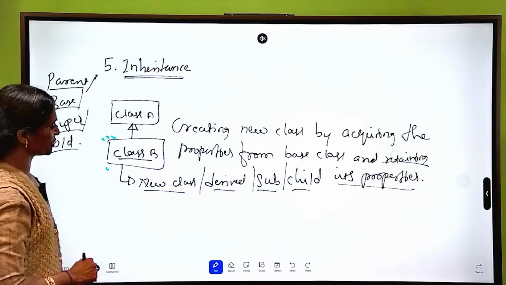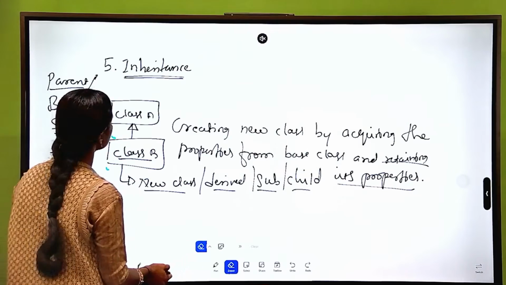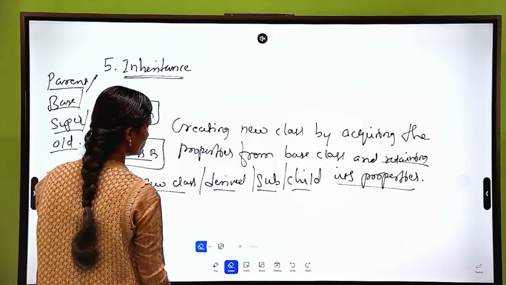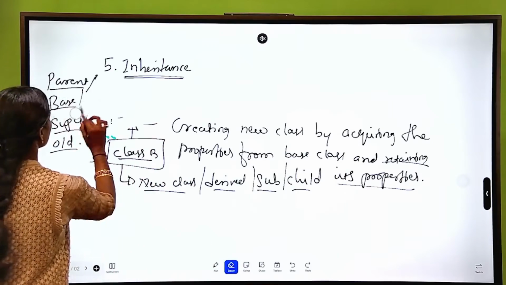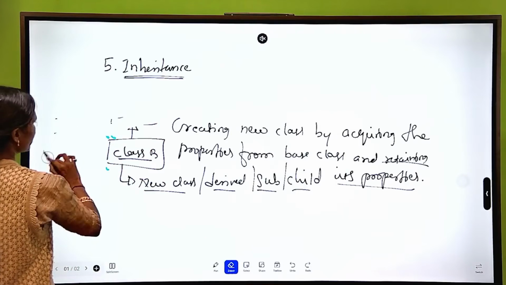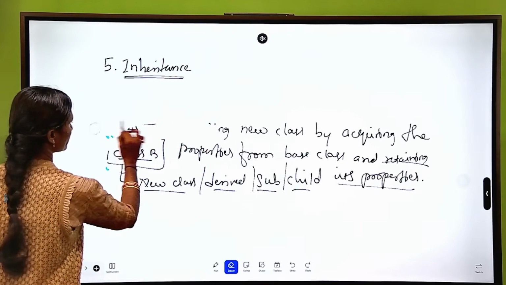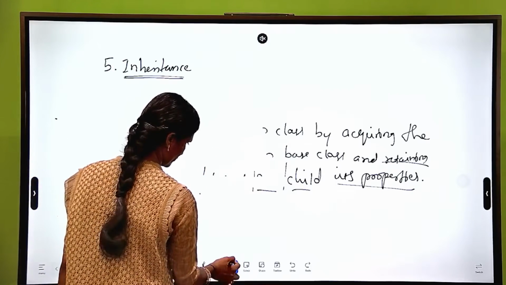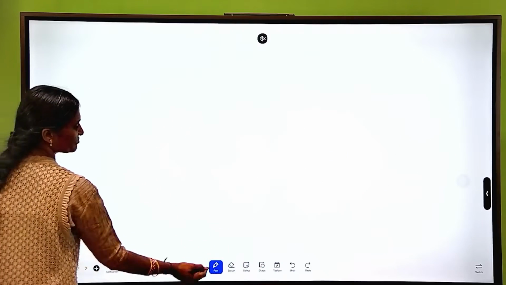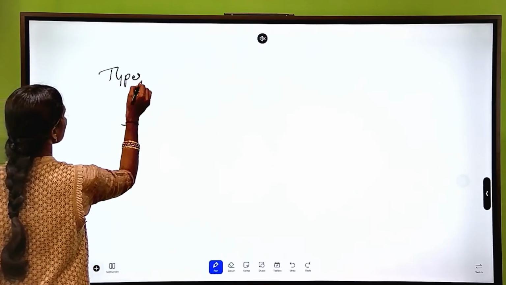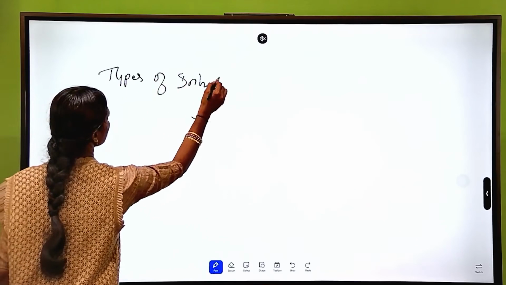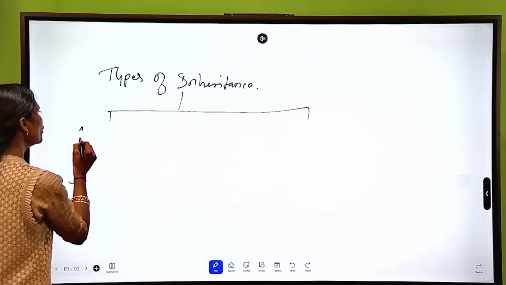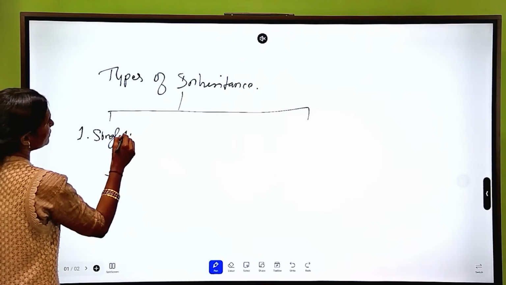There are 5 types of inheritance. When it comes to acquiring and creating, we have 5 types. The first one is single inheritance. Let's understand one by one.